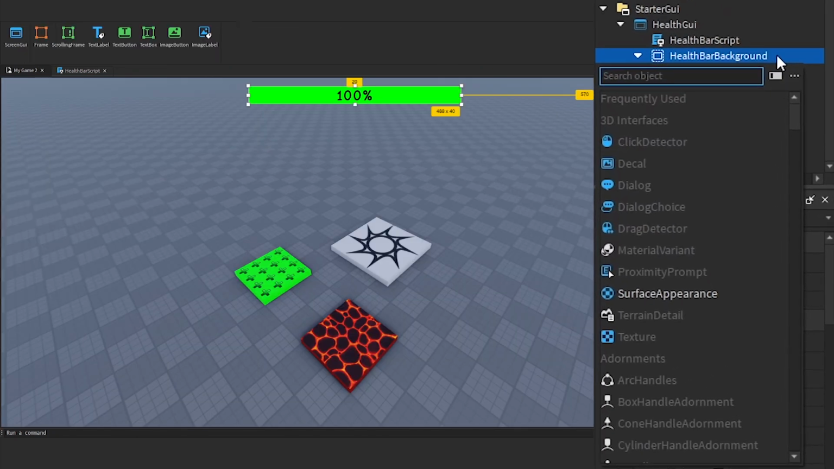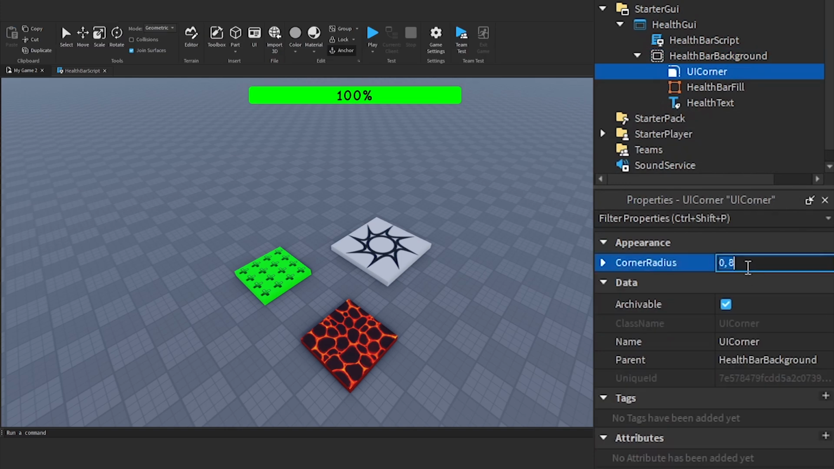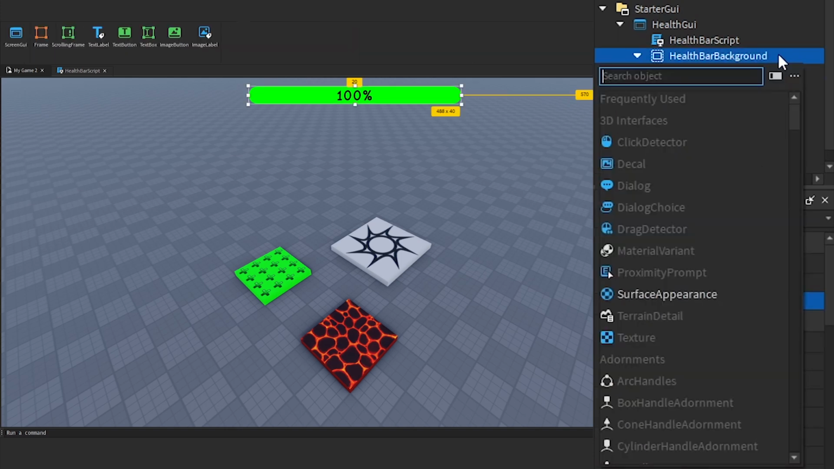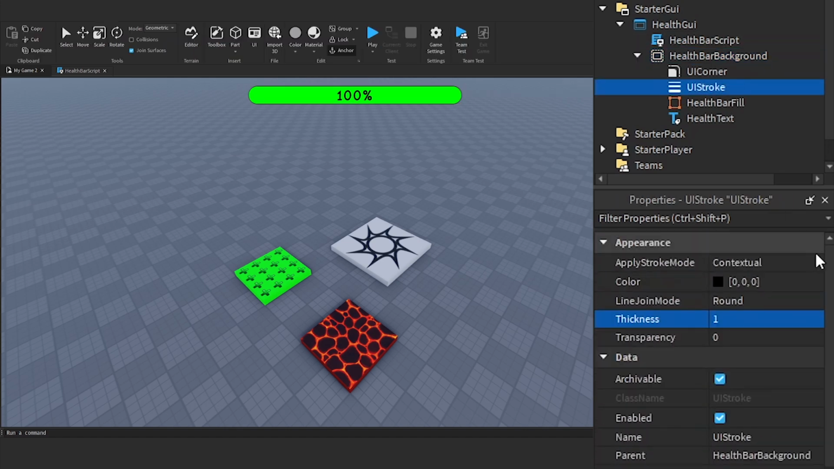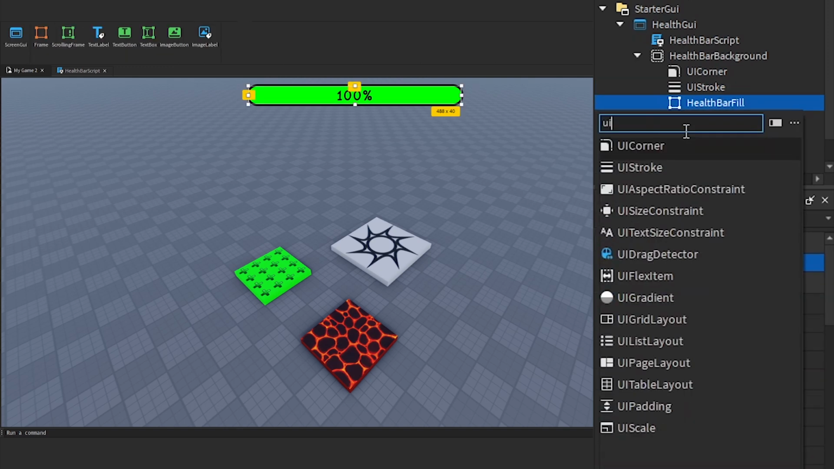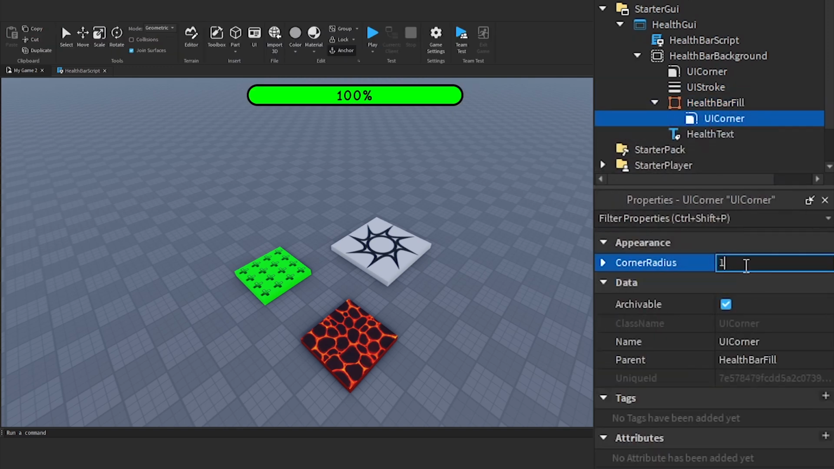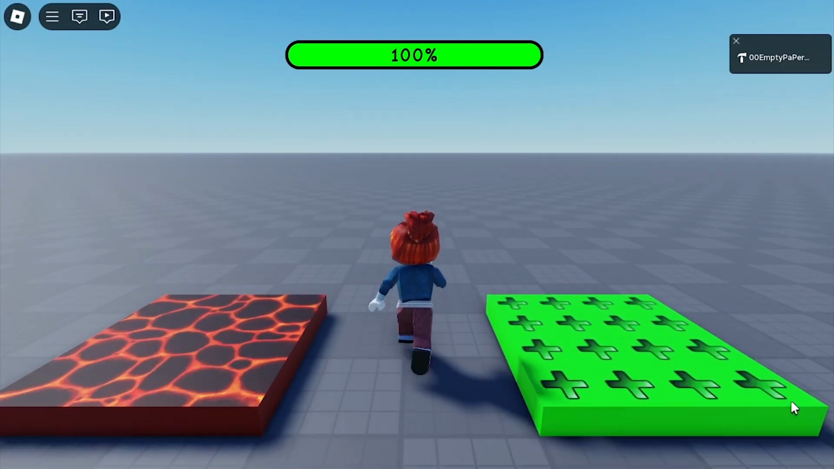Try further decorating it using UI corner and UI stroke. Play in Roblox Studio and start testing.